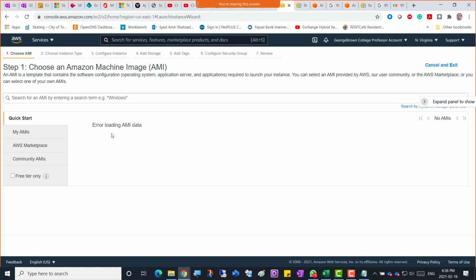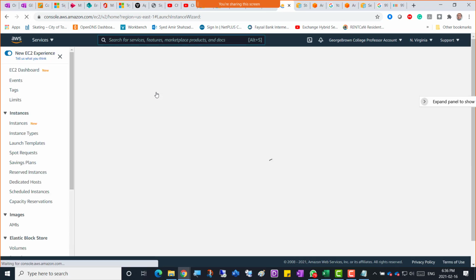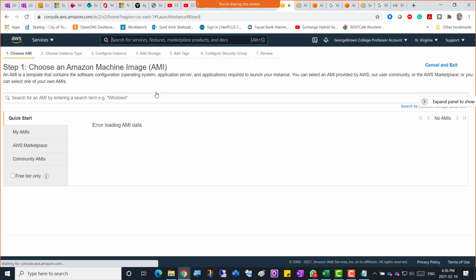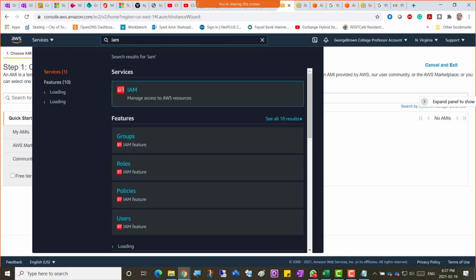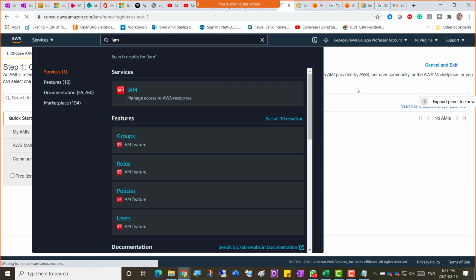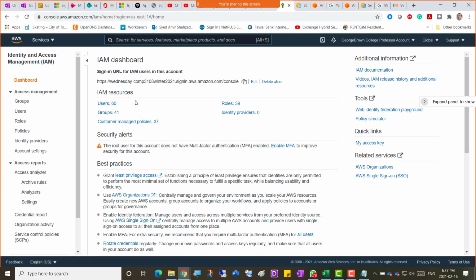And there you go, error loading AMI data. Okay, that was not funny. What? Anyone else see that? No, right? You guys are good? I'll just refresh that. Guys, do you all see this? No kidding. Okay, so let me fix that right away. What happened? Oh yeah, that happened. Sorry.